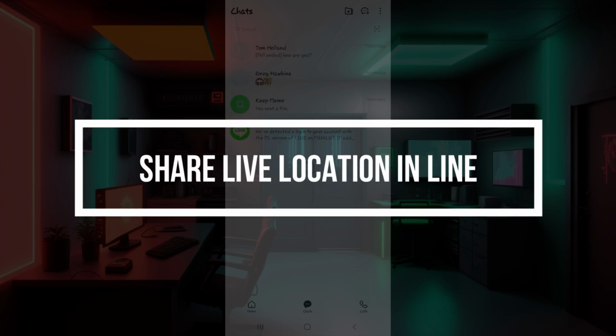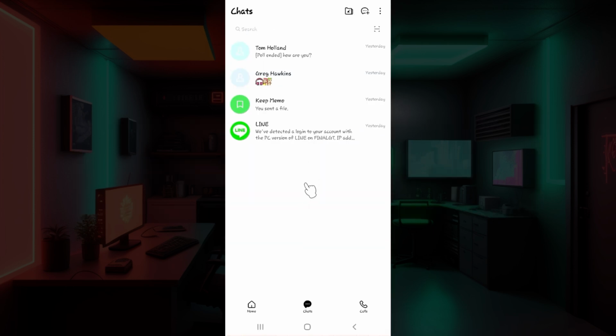In this tutorial, we are gonna look at how to share the live location in LINE. Now let us begin. Do note that I have already logged into my account. In case you have not, well, do it right now. The process is quite easy. Now let's simply look at how to share the live location.